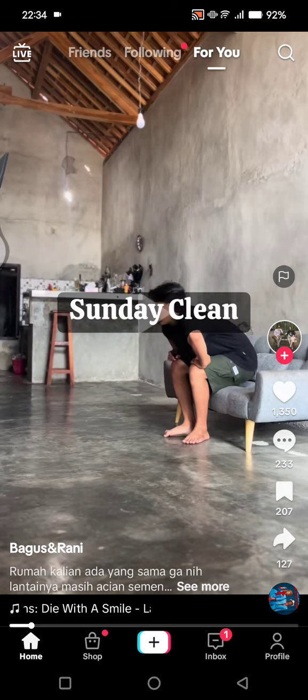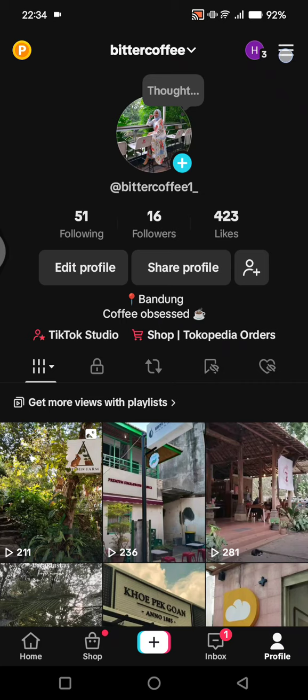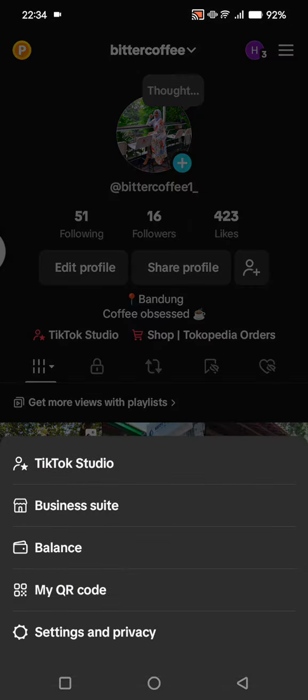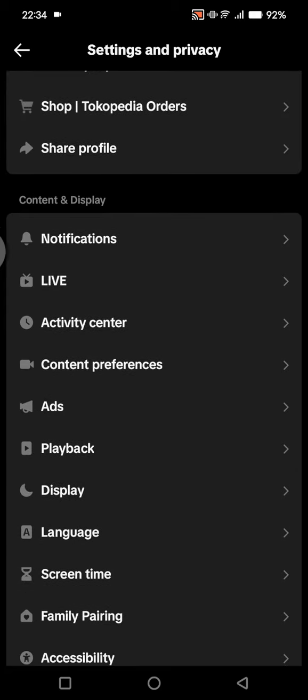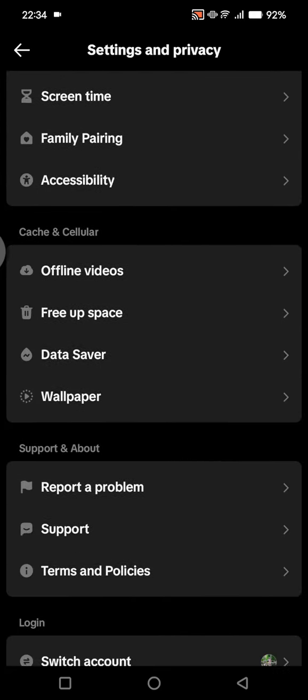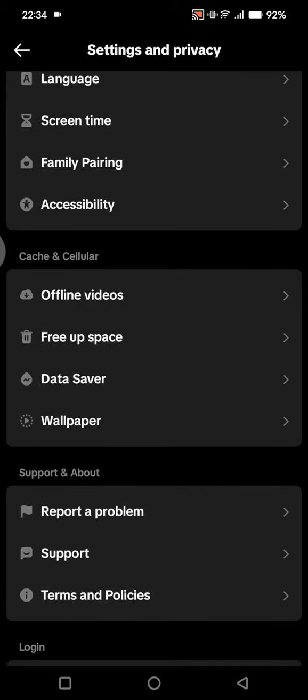First, you can go to your profile, then click on the three lines icon at the top, go to settings and privacy, and then here you can just scroll down, then tap on the report a problem option.